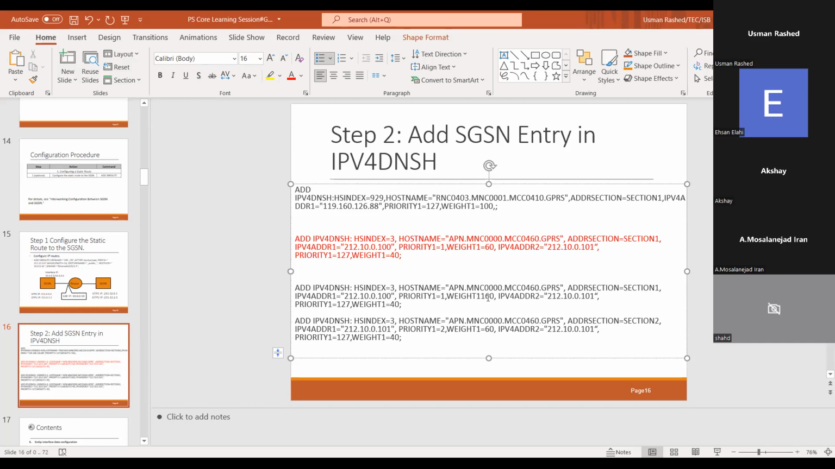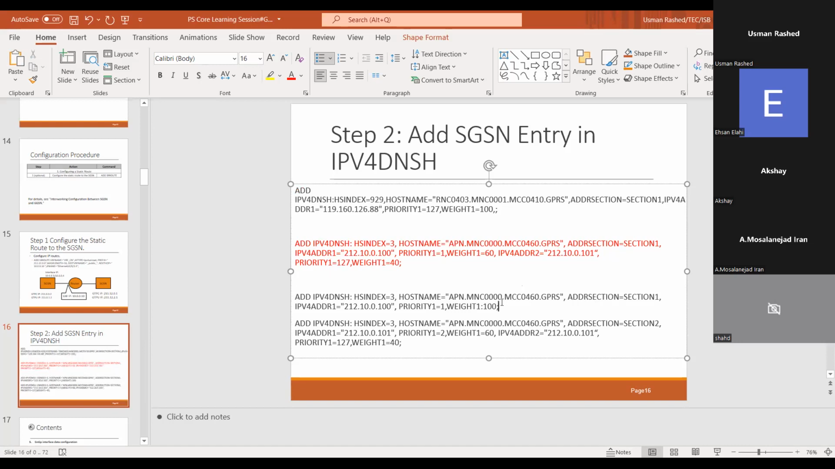Okay, let's say it's 100. Weight 1 is 100, and we don't need any secondary IP address. Okay, so this is one command, and the same for the second one. The IP is going to be this. Its priority is going to be lower. Its weight is going to be the same. Okay, and then we don't need it.